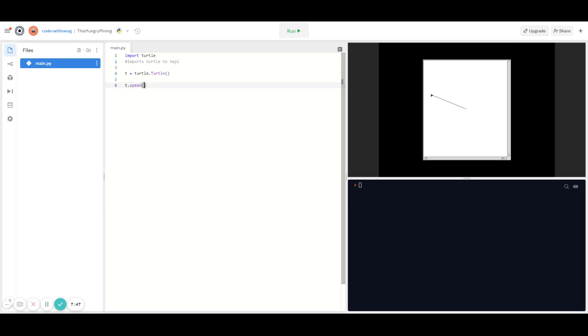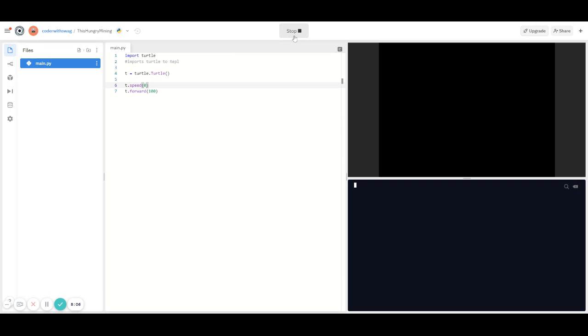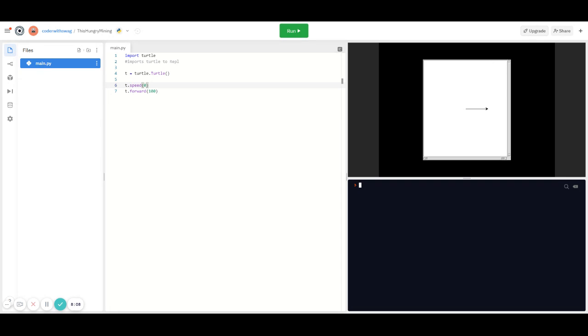So for example, if I set the speed to 1 and then I do t.forward by 100 pixels, if I run it, you guys can see that it's kind of slow. But if I do 0, it's going to be faster because 0 is instant. Right there, it's faster. And the higher the number goes, the faster it is. So the higher the number, the closer it gets to the speed of 0, but it never gets there because 0 is the fastest.